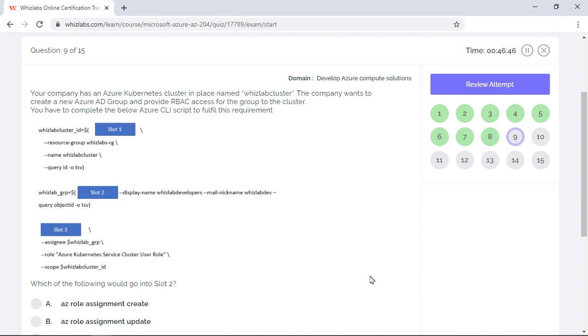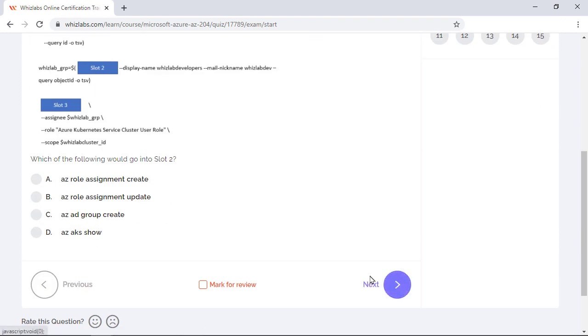Your company has an Azure Kubernetes cluster. They want to create a new Azure AD group and provide RBAC access for the group to the cluster. You have to complete the below Azure CLI script to fulfill this requirement. Which of the following would go into slot 2? Well, the output of this command is assigned to a variable, vislab_group. So it's obvious that slot 2 would have the Azure CLI command to create an Azure AD group. So option C is the right choice.